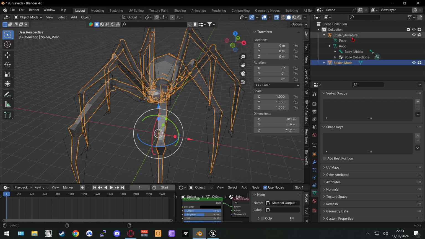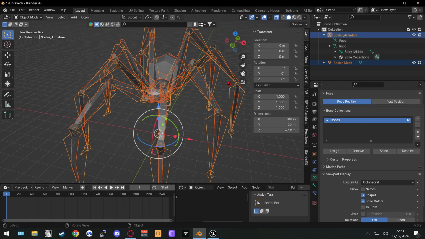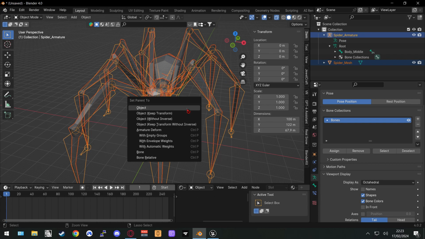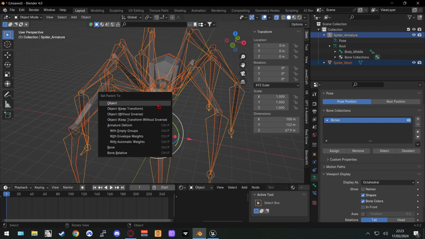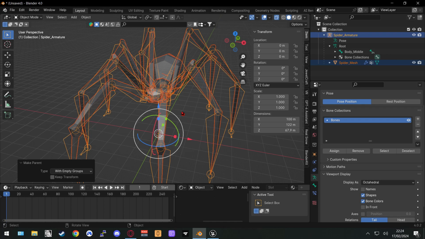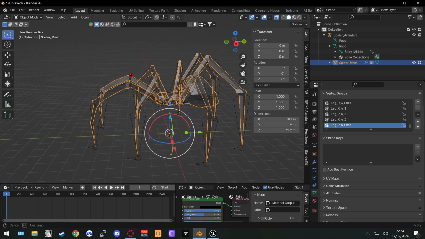Spider mesh, control click on the spider armature, and then, yeah, Control P, and we're going to parent them with empty groups. Most people are going to use automatic weights, but I don't like them. They never really gave a satisfying result, especially with a lot of bones in close location to each other. It's just going to go all kinds of weird. So with Shift, Control P again, with empty groups, and now this is one unit.